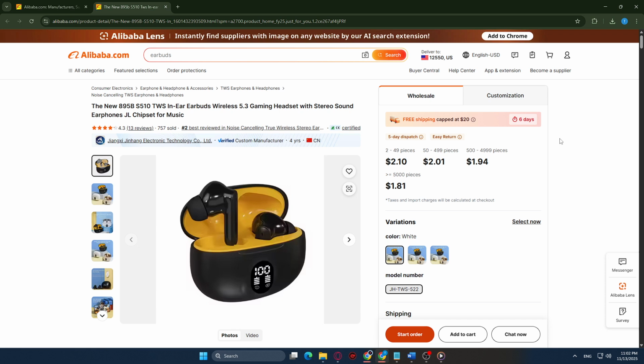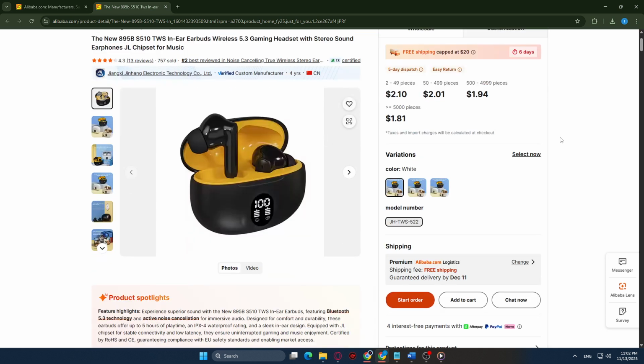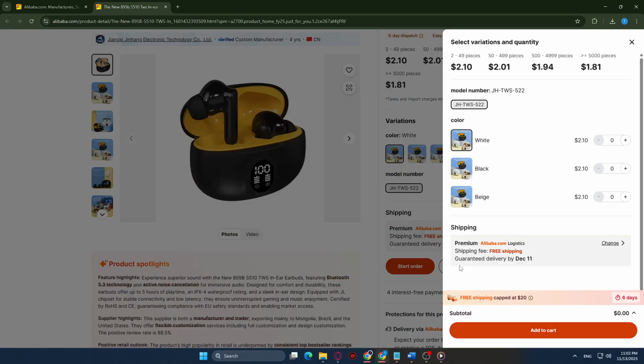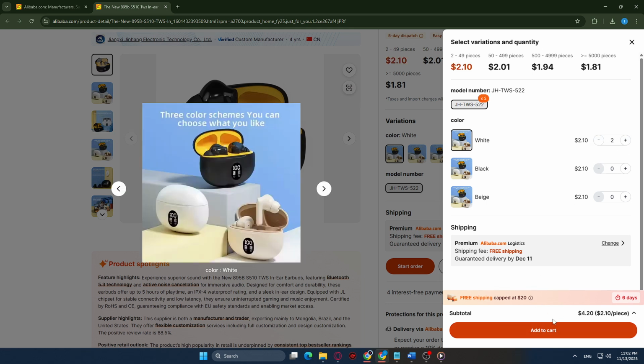You'll find an Add to Cart button prominently displayed on the product page. With a simple click, you add the item to your virtual shopping basket. Alibaba also offers you the opportunity to contact suppliers directly if you have any questions or need to negotiate prices. So feel free to use that feature. And just like that, you're done.